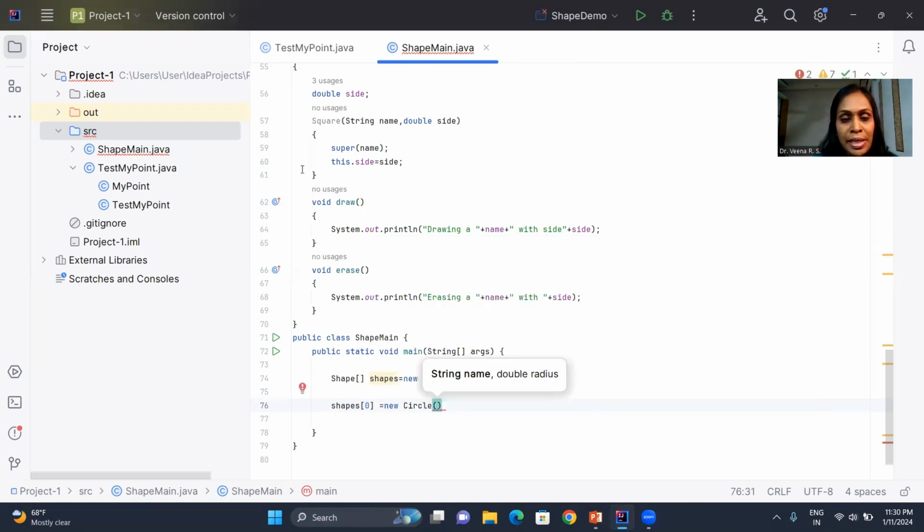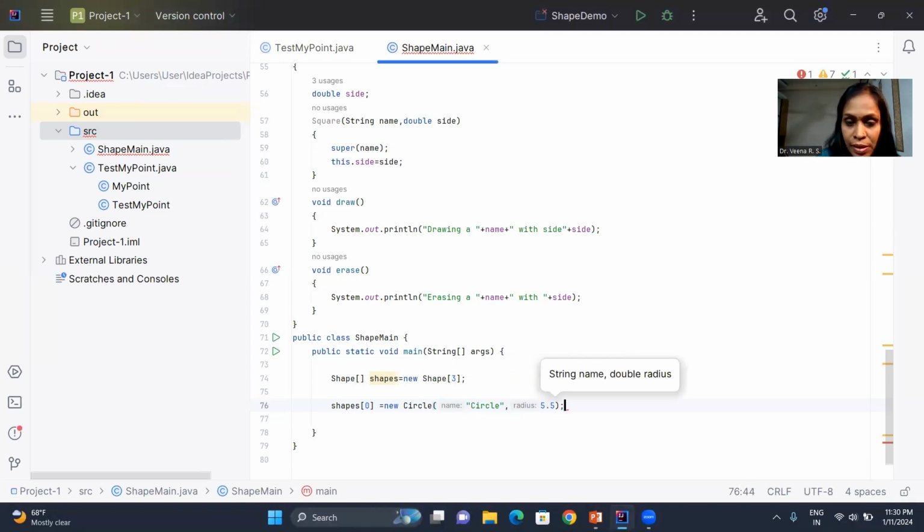The Circle parameterized constructor we have done with two different parameters. The first is name. What is the name of the shape? Suppose I say circle. And suppose I want to give some radius, suppose 5 or 5.5, as it is of type double. So I have created an object for a circle using the superclass variable shapes.